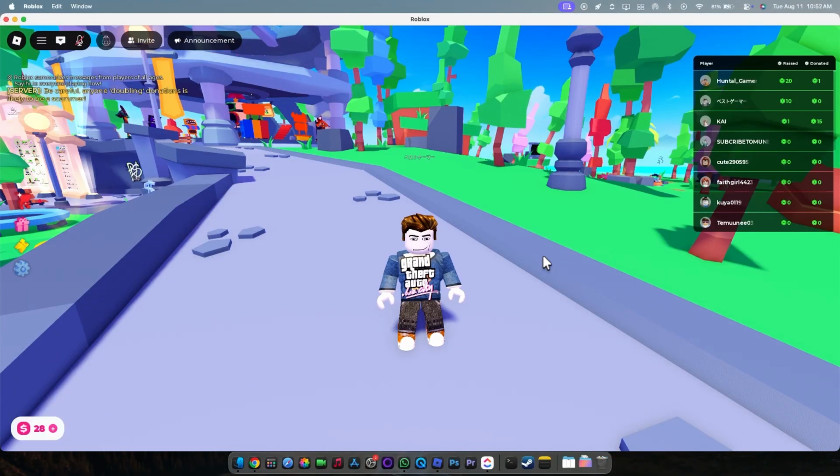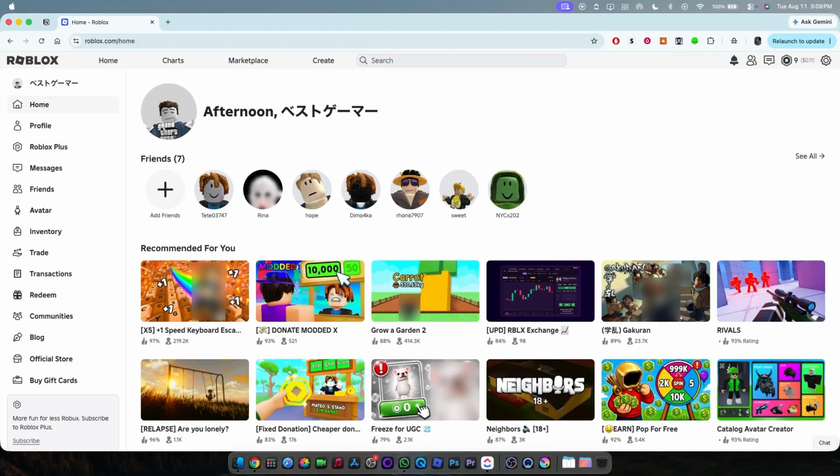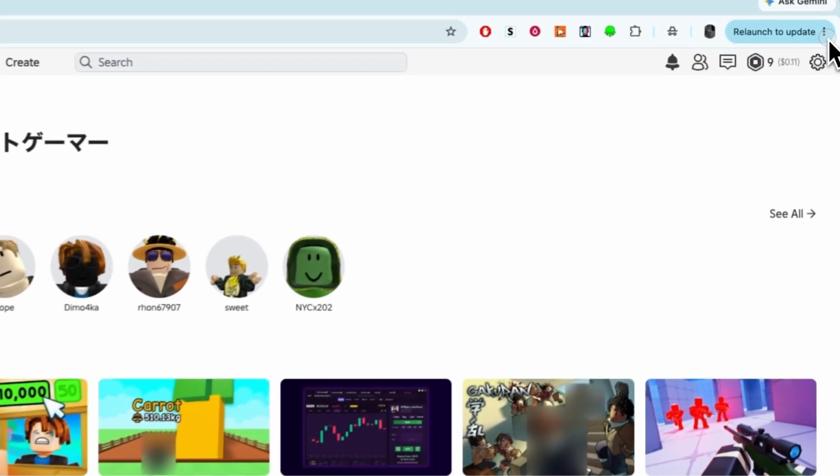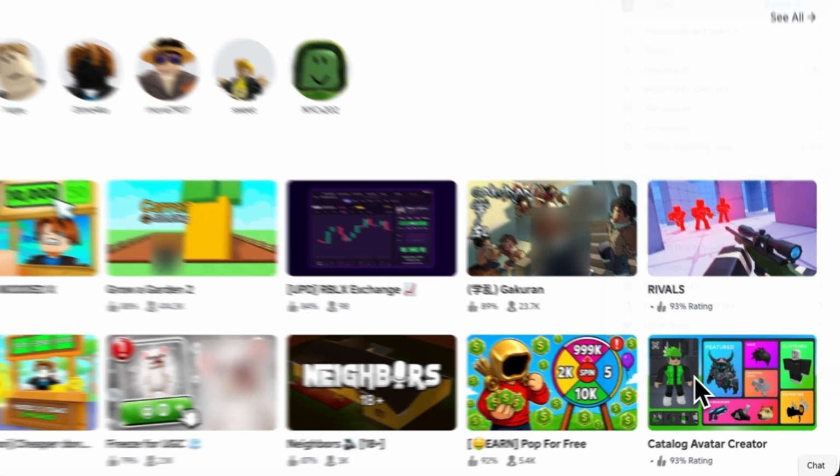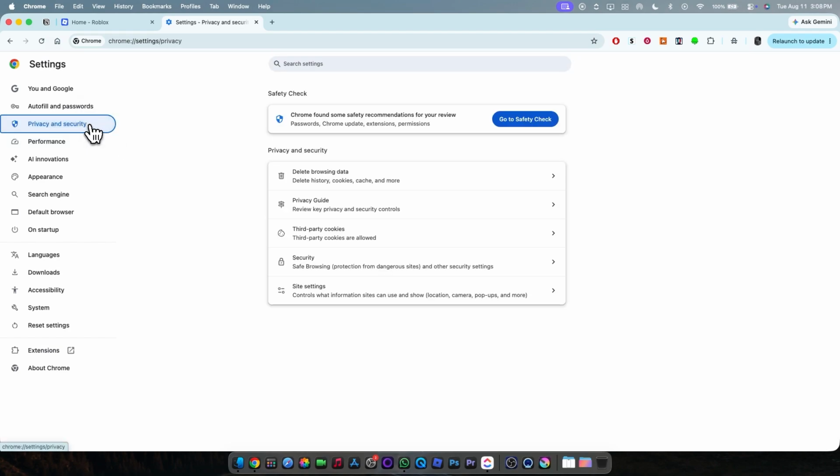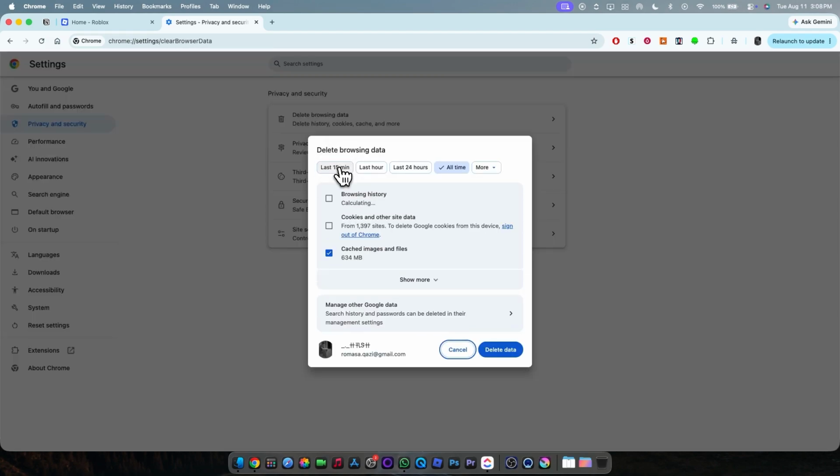Here's how you can fix Roblox too many attempts. First, open your browser settings. In Chrome, click the three dots in the top right corner and select Settings. Then, open Privacy and Security and choose Delete Browsing Data.